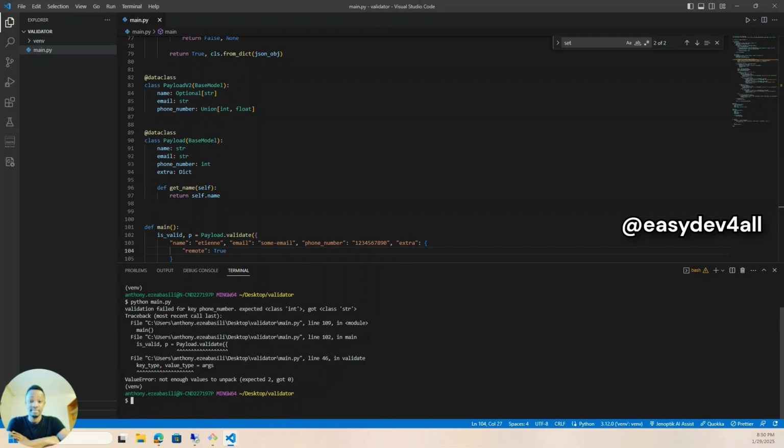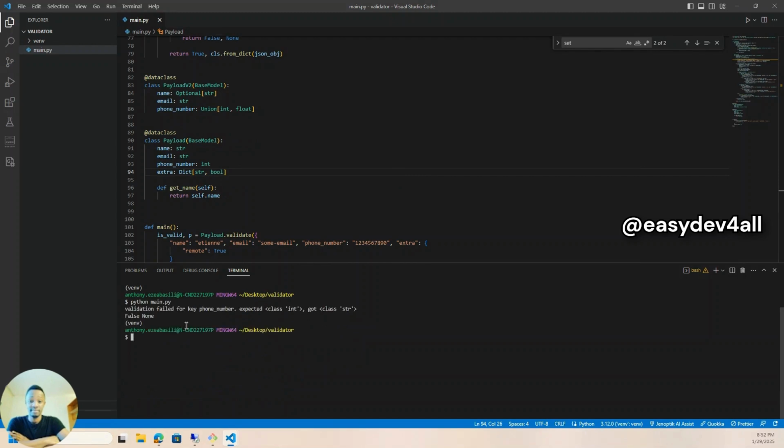Let's see. Okay, so we have an error because also that's, I think, quite evident here, not enough argument values to unpack. And that's also because we need to give more value here. So of course we need to provide the key and then of course the value. So I'm gonna say maybe extra is gonna be, the key is gonna be string and the value is gonna be bool. So let's see what happens.